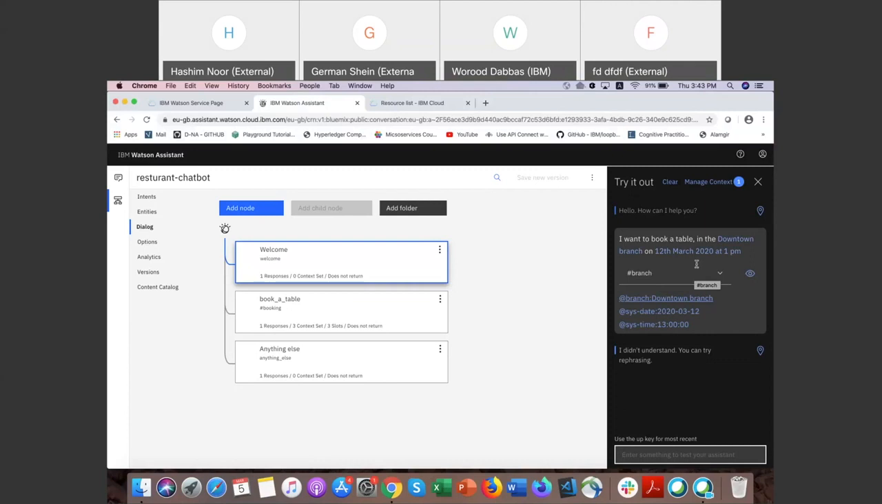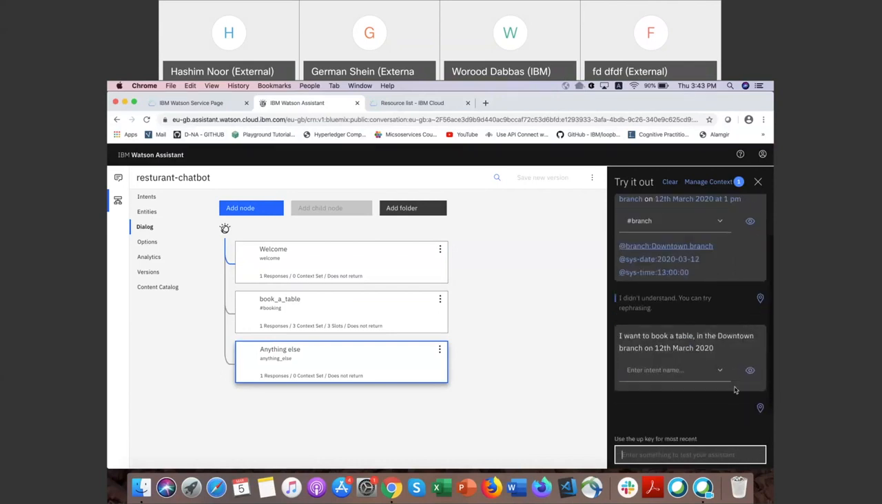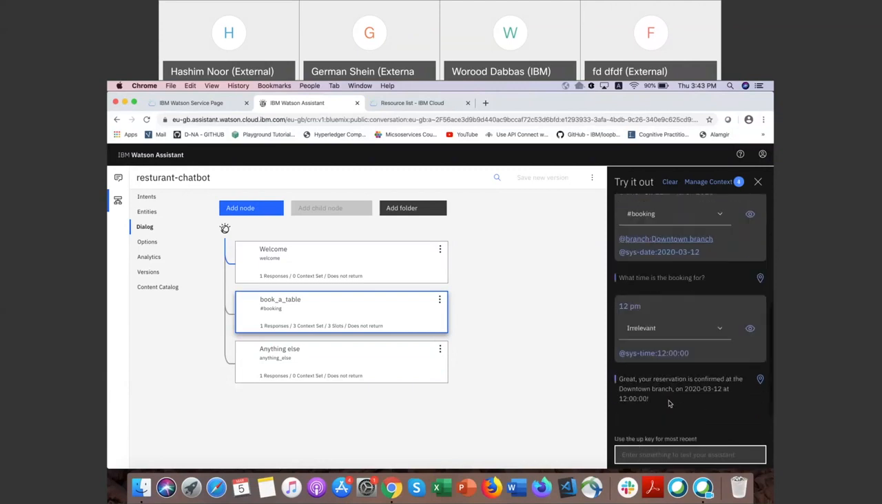Oh, all right, so the time didn't register properly. Let us try this one more time. So we have provided the branch and the date. The only piece of information that is required is the time. And once we provide that, we'll get the confirmation message. So as you see, this is how the chatbot works.